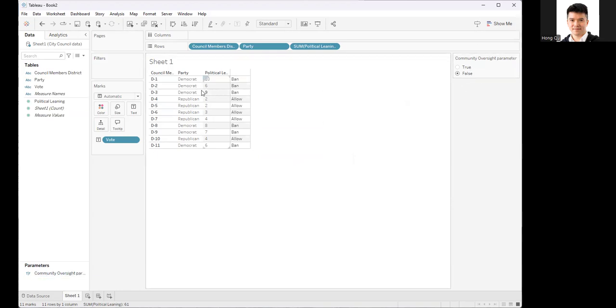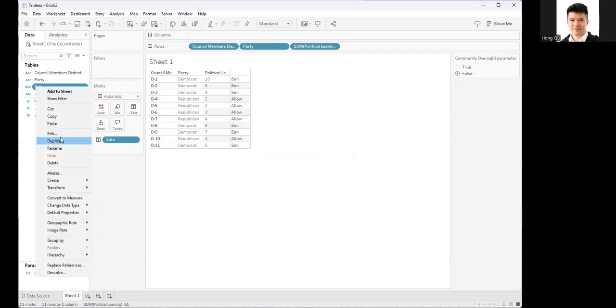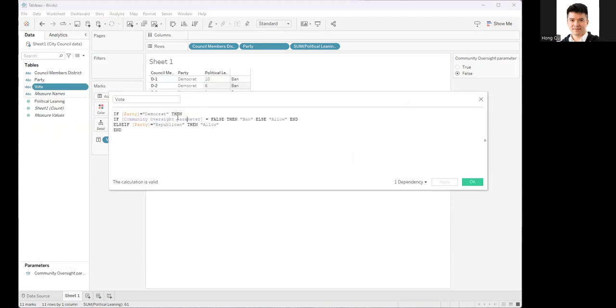We built that using first a parameter, letting the user set the value and change their mind if they want to reset the value. And then creating a calculated field called vote. Inside the calculated field, there are a few different logical conditions, cases. This covers all the different cases because the Democrats have to ask about community oversight, and that's a secondary condition. Republicans don't always ask; if it's set to false, they allow, and if it's set to true, Republicans will still allow.